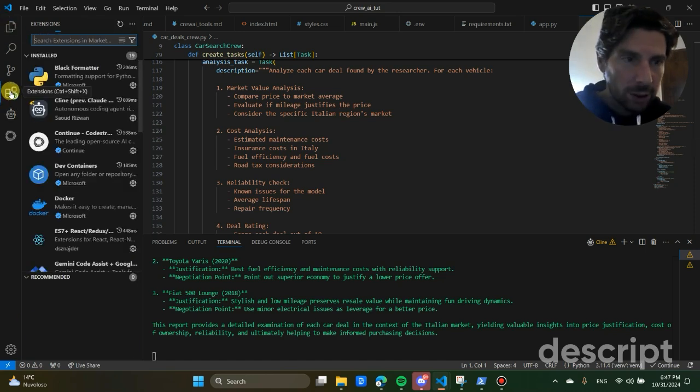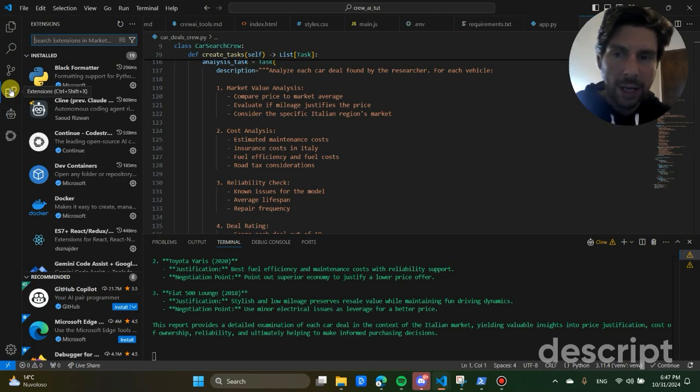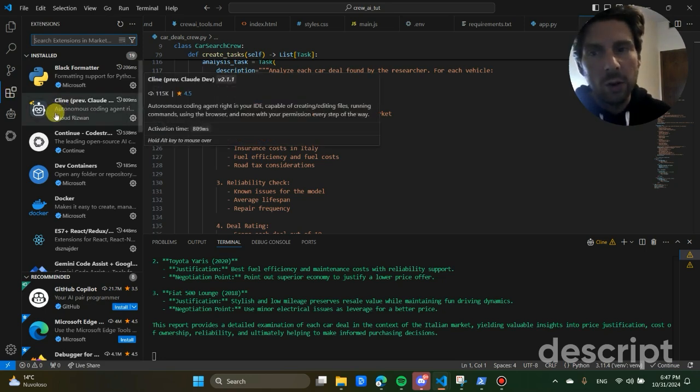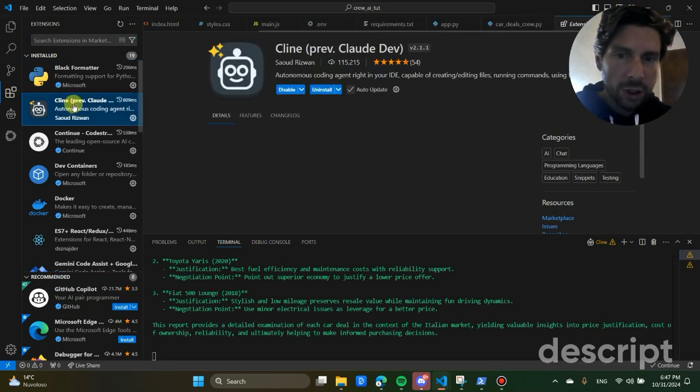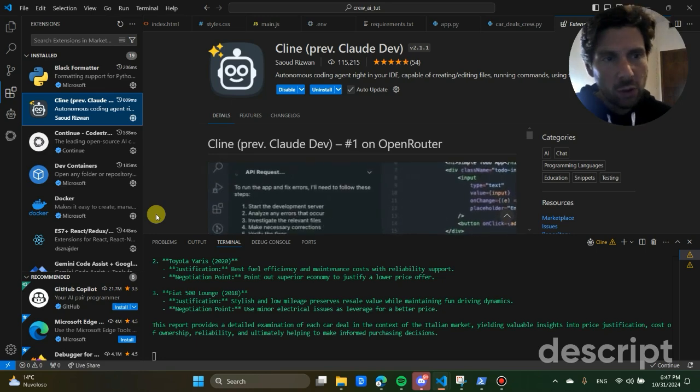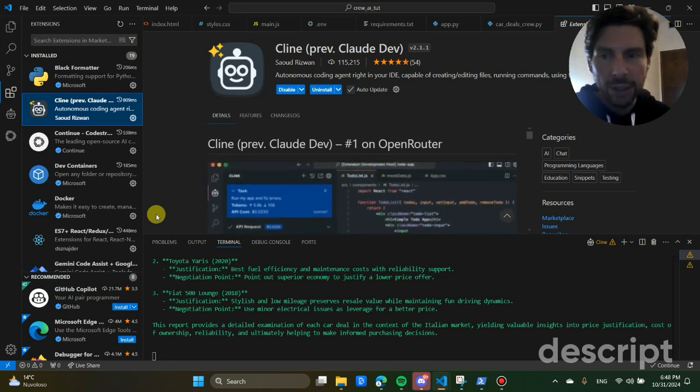The extension that you are going to need to follow along and to create automatically good quality code is going to be called Cline. Now you're going to install this extension and then you can follow along with me and create a really cool automation that uses CrewAI, and we're going to also add a front end to it.